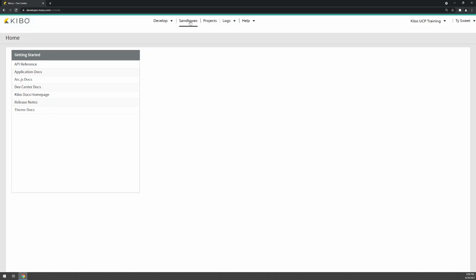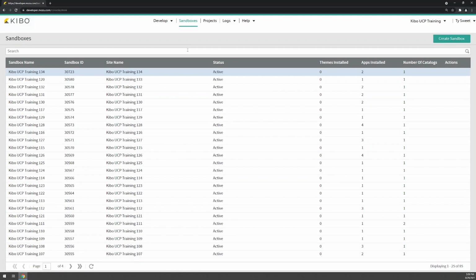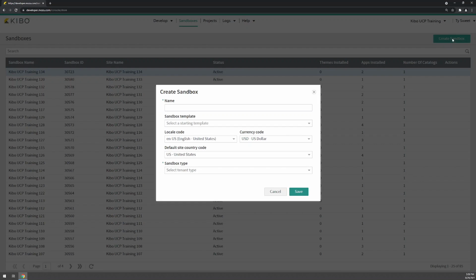From here, click the Sandboxes link at the top of the page. This will list all previously provisioned sandboxes in a grid view. You can also create new sandboxes. To create a new sandbox, click the green Create Sandbox button on the top right.